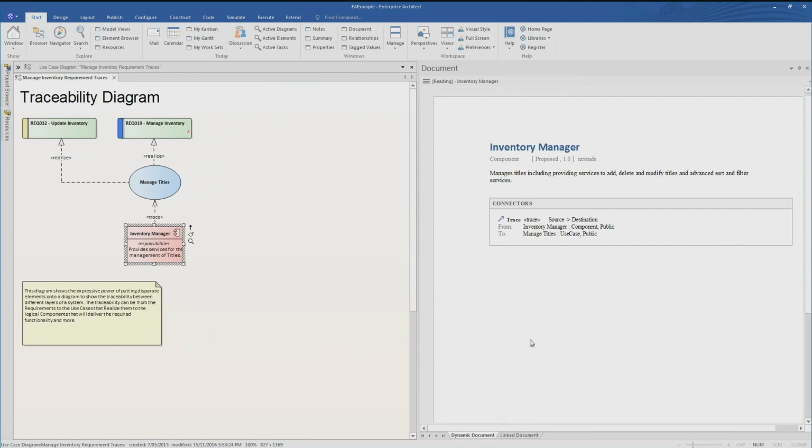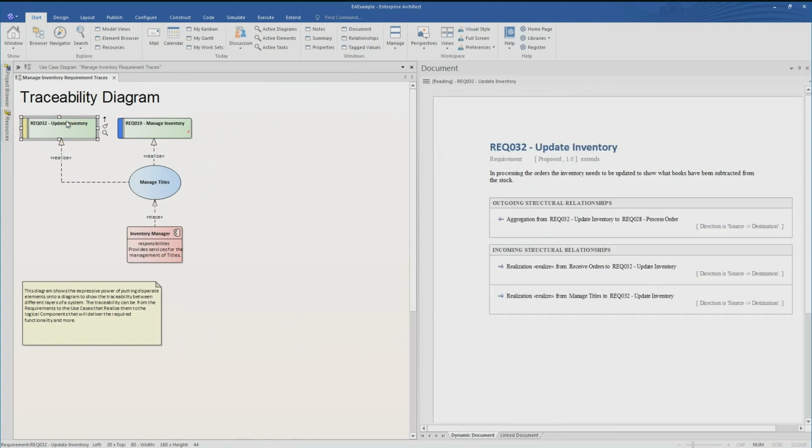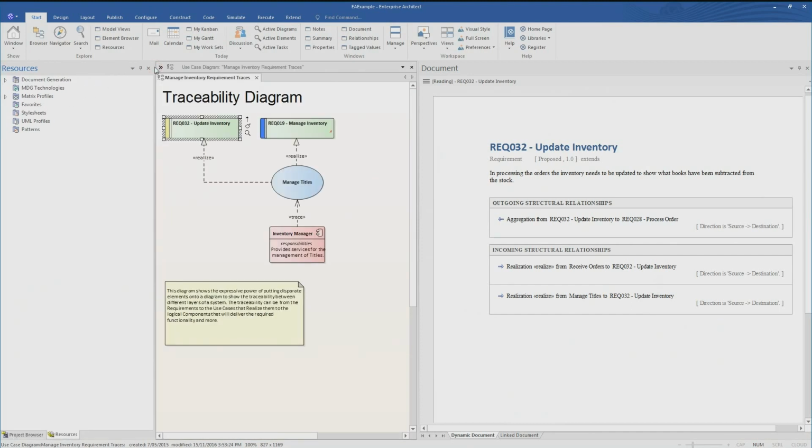So what we've covered so far is we've looked at the document window, we've looked at linked documents, dynamic documents, and we've shown how the dynamic document tab of the document window instantly generates a document based on your selections. So now I'm going to switch and show you the resources window. So we saw a couple of templates there. Where are those templates located?